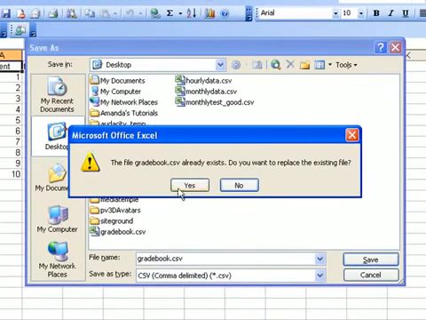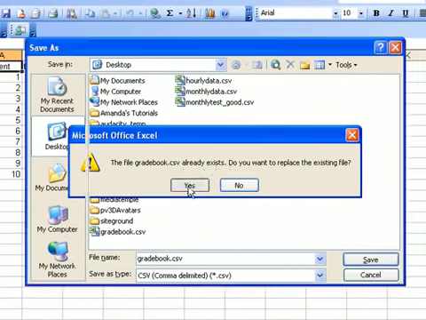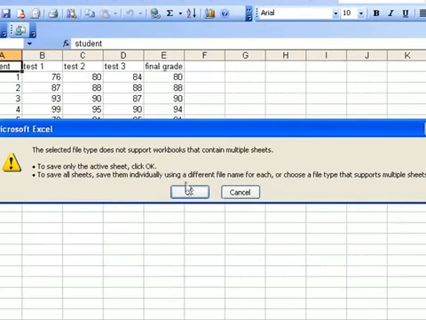After you hit save, it's going to say this. Well, I already have one existing there, but we're just going to go ahead and replace it because I just tested this earlier to make sure I could do it correctly. The selected type of file does not support workbooks. All this is saying is you cannot have multiple sheets when you're importing this kind of file into a MySQL database. So just hit OK, and it's going to keep the active sheet only, the one on top. So go ahead and hit OK.